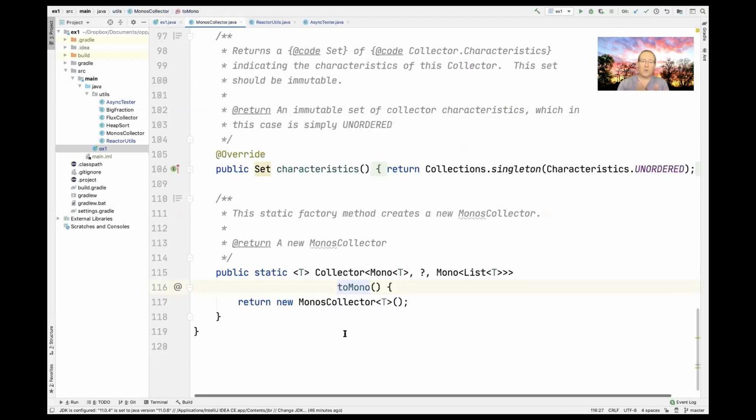So MonosCollector is a little Java collector that I wrote just to have fun with yet another set of features of the Project Reactor framework. So the toMono method, I probably should call this toMonos, but it's actually, I take it back, it's toMono. We get back one. We'll make a MonosCollector.